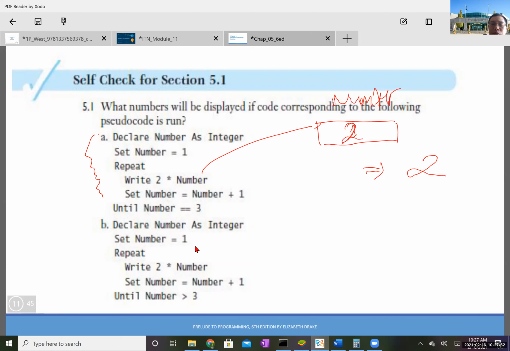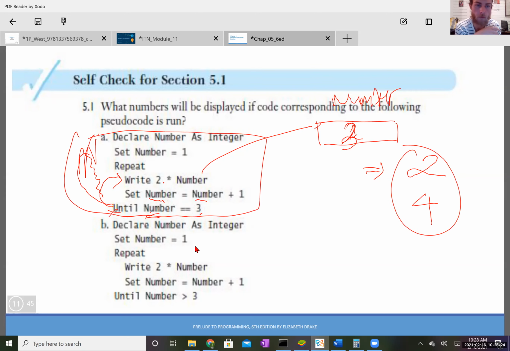The next, you have to check the condition. Number equal to 3 or not? Not, right? It's not. Keep doing it. Come back to this one. Again, you write 2 times number. Now the number is 2. So 2 times number, you write out the 4 here. All right? And you set number equal to number plus 1. So now number is 3. You check the condition. Number equal to 3 or not? It's correct, right? So you exit the program. So actually for this coding here, the output will be 2 and 4 here. Okay. You got it?